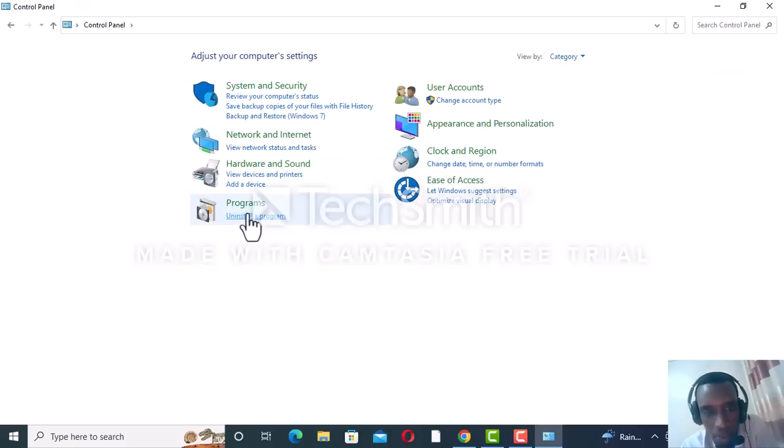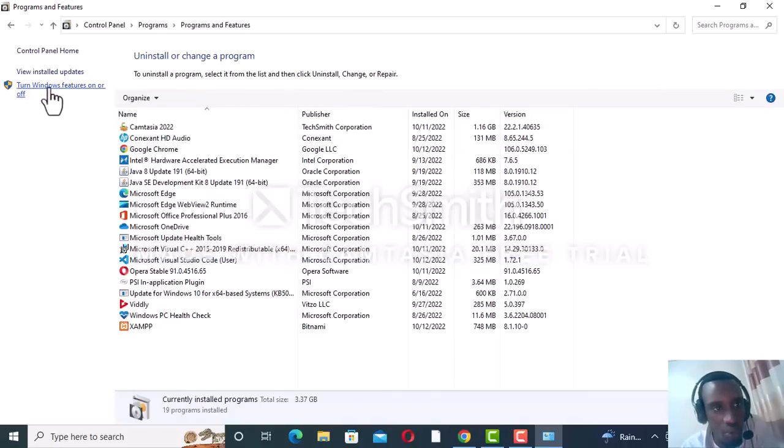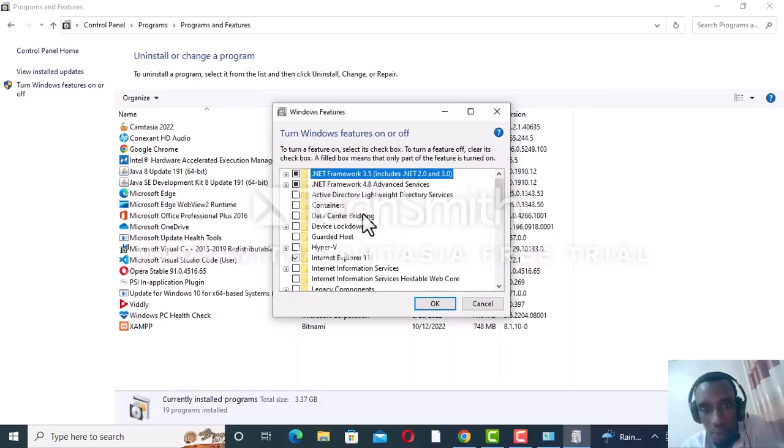And then you come under programs, you go to uninstall a program, you click there. And then you come to turn Windows features on and off, you click there. So you'll be seeing a pop-up window just like this one. So you can see we have NetFrame 3.5 and NetFrame 4.8.